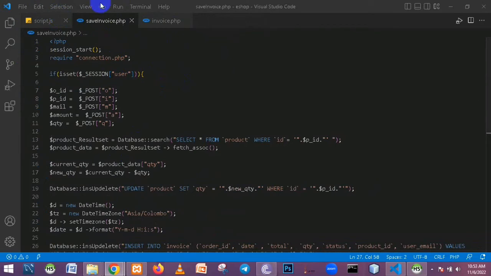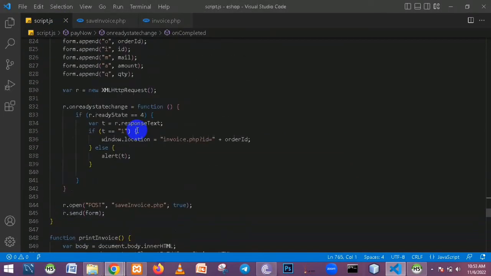So we are coming to this save invoice.php file. We start our session function and require our connection class here. I need to check any user registered in my page, so I check with the isset function using the session associative array. And now I need to get these values. You can see these values.